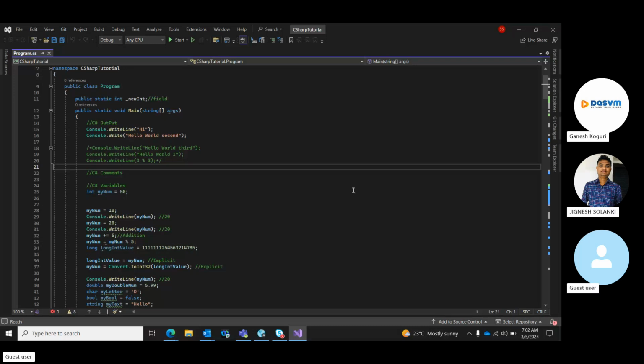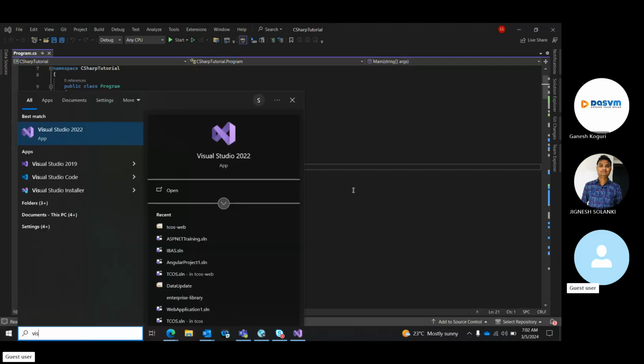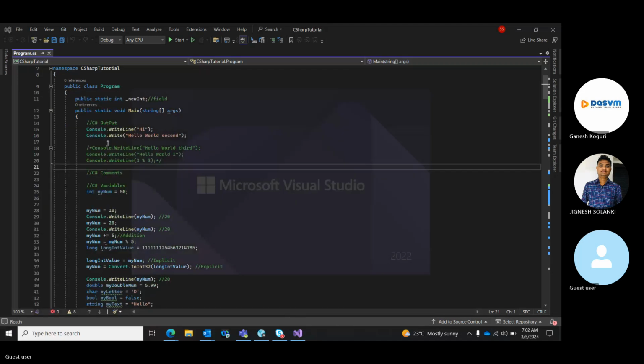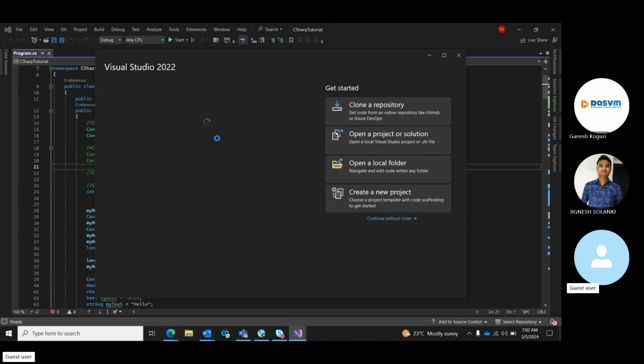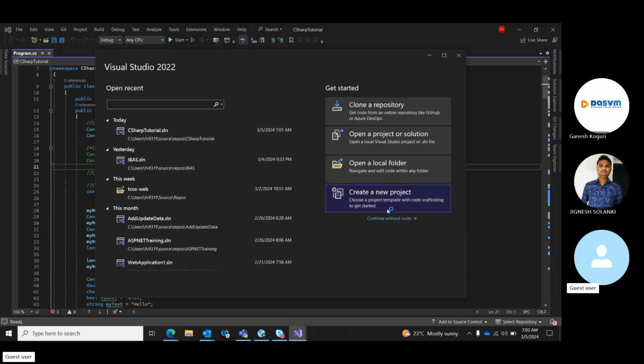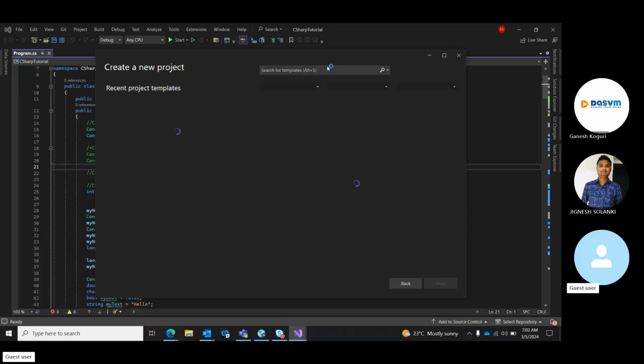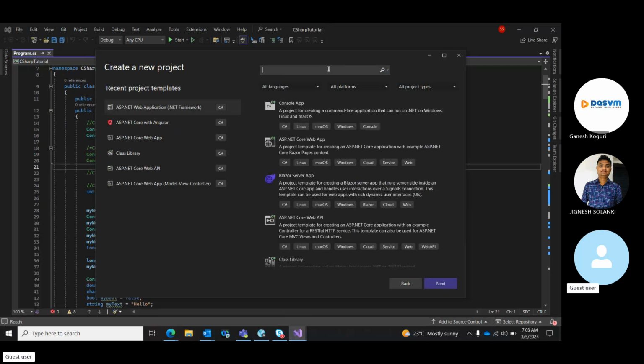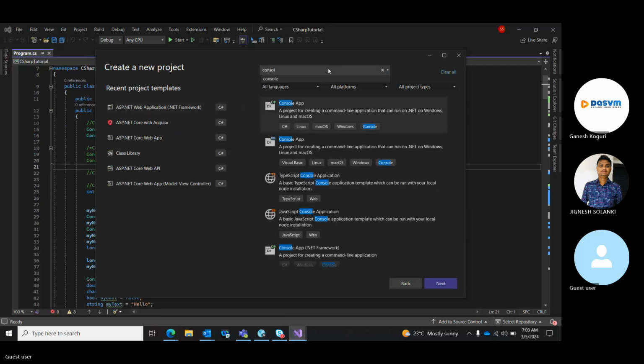So yesterday I wanted to start with how to use the IDE for creating a console application. I was showing you. To create a basic console application in C Sharp, you have to search for console application. You'll be seeing different console applications.